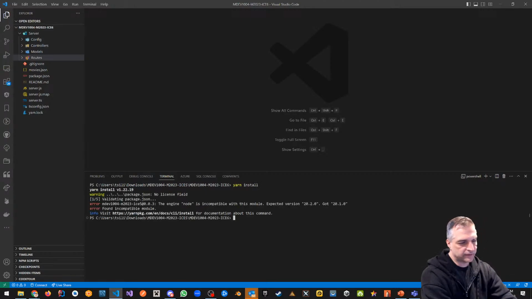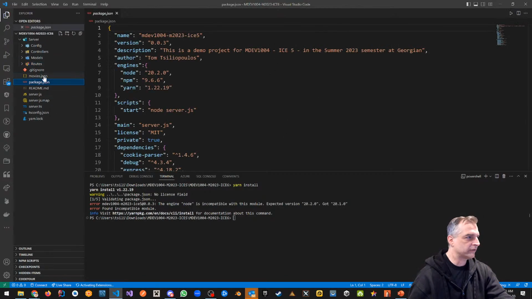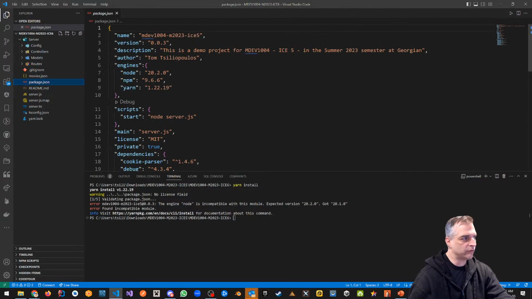And something that happens is it says expected version 20.2, got version 20.1. So why is that, right? Because if we look here at our package.json, if you ever see that, I've specified a node version of 20.2 as an example, and then my node version is 20.1. Again, differences between my laptop and my desktop computer. So again, nothing to be afraid of.